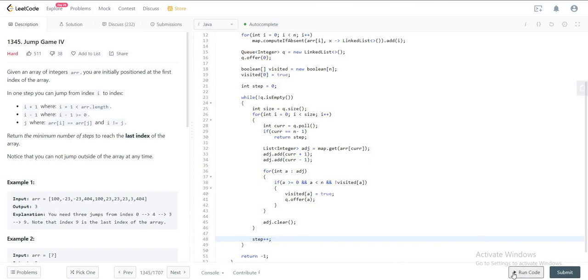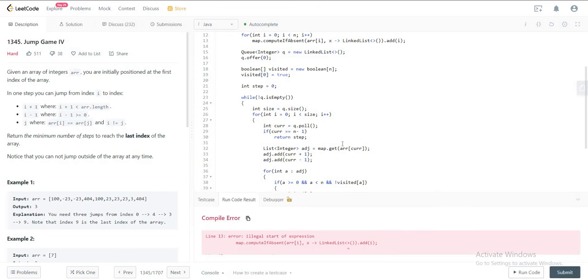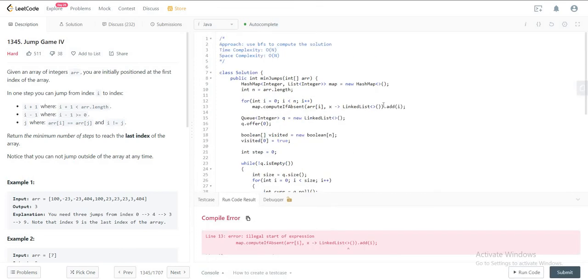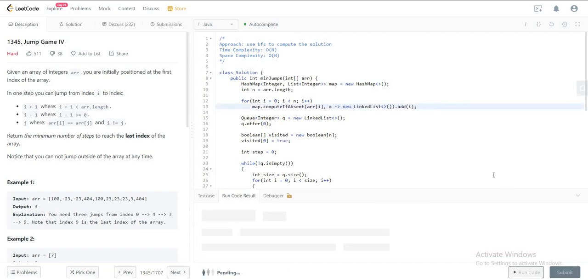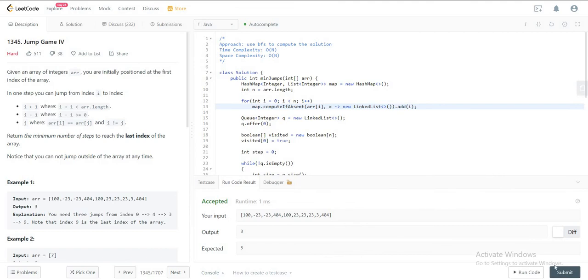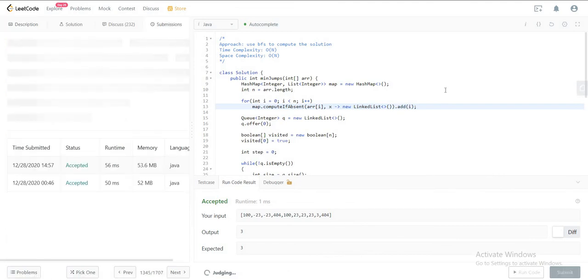So let's just quickly run this and see if it is okay. Okay, cool. So the first test case passes.